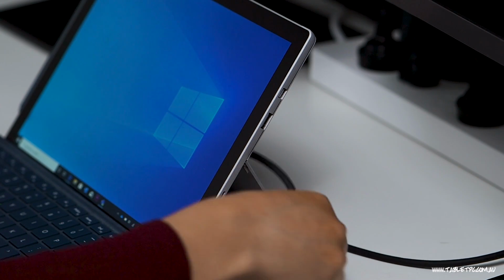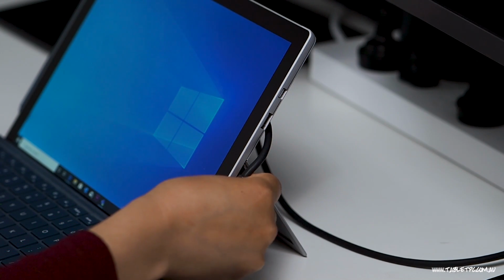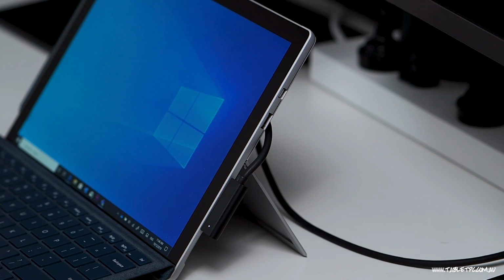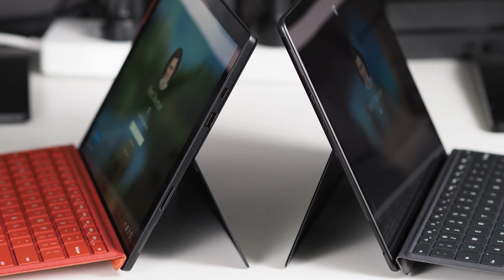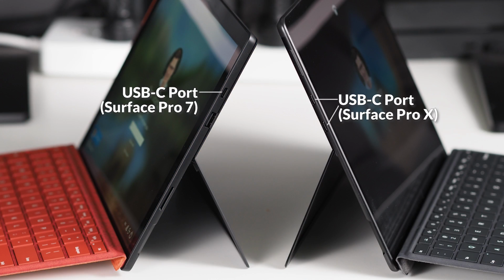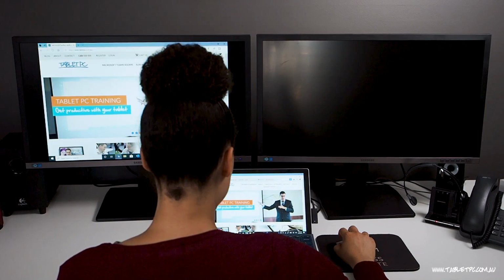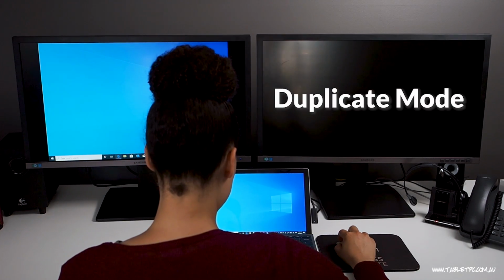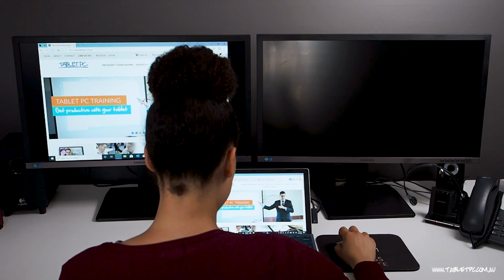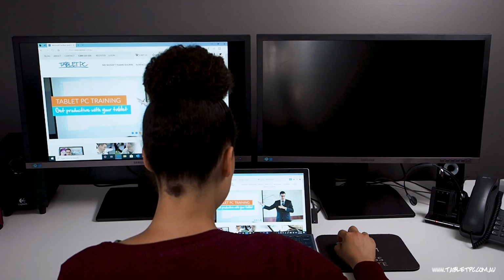Whether you're using the docking station or plugging a display directly into the side of your Surface using the mini display port or the USB-C port, you'll find that the display comes on straight away. And it's probably in duplicate mode, meaning that the display is replicated on both the Surface and the external screens.